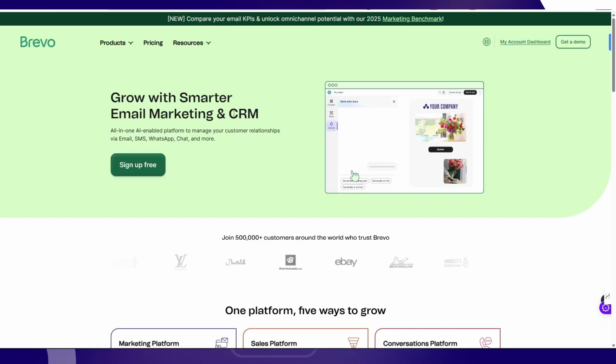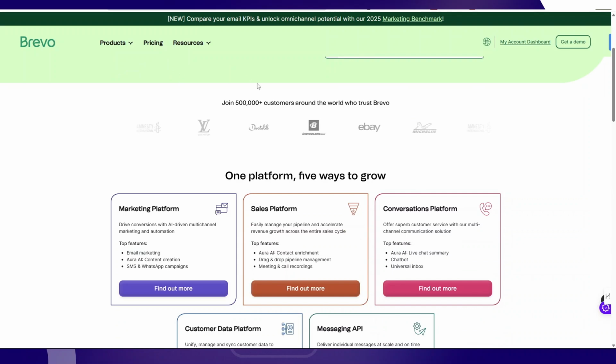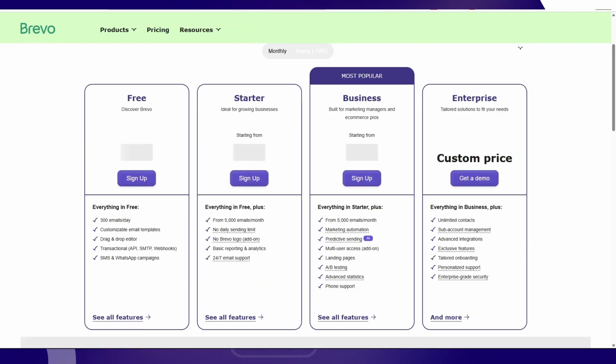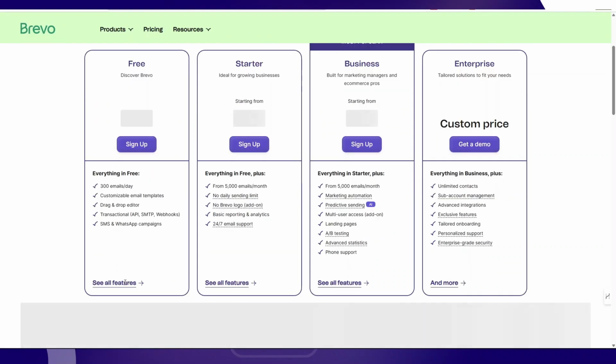So if you don't know, Brevo is an email marketing platform and a CRM. You can check it out at brevo.com. It has a lot of functionalities that you can utilize and a very generous free plan that you can use and start developing your application. So you can see right here a lot of other features tied upon this free plan.